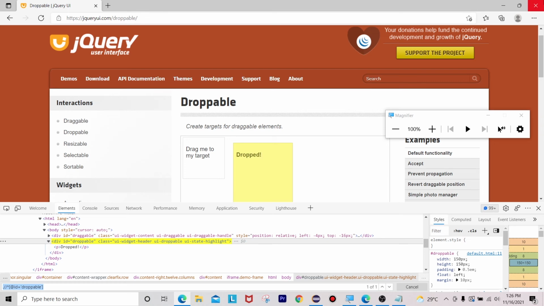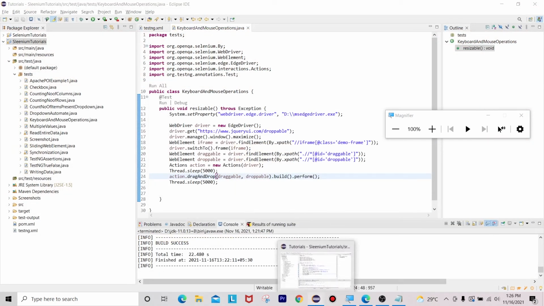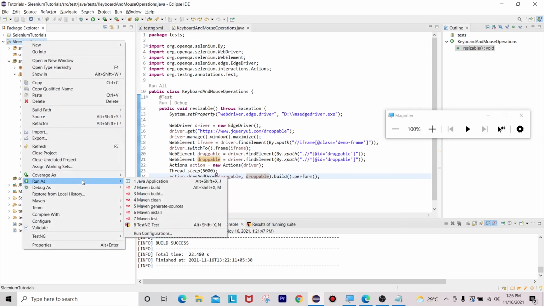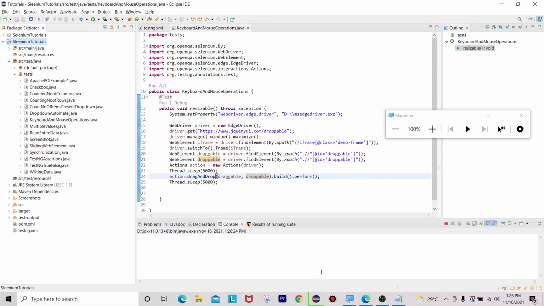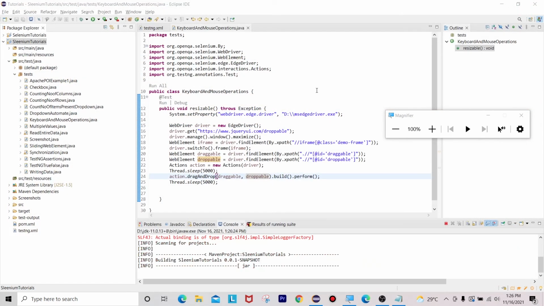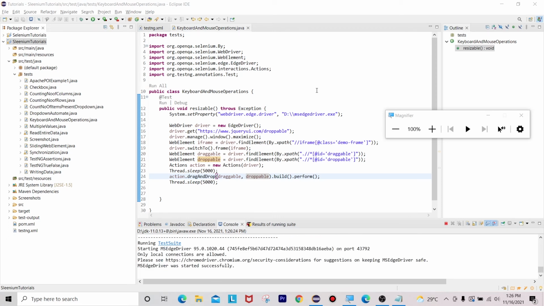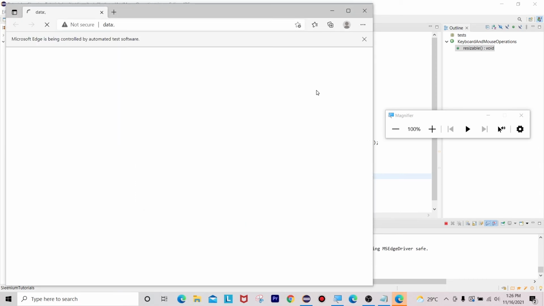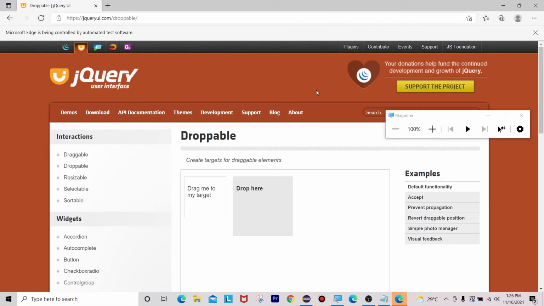Okay, so let me close this site. Now run your code, run as Maven test. See how simply we can use mouse operations and keyboard operations with the help of Actions class. This is how very easy it is to implement. Okay, this is very useful.